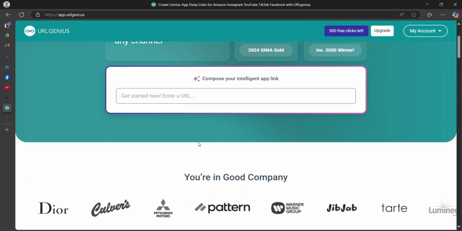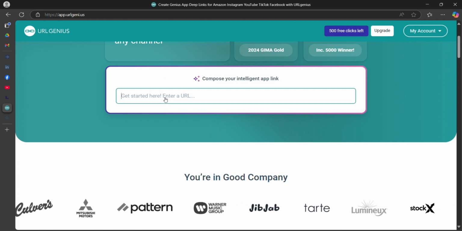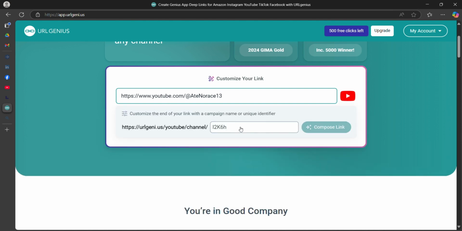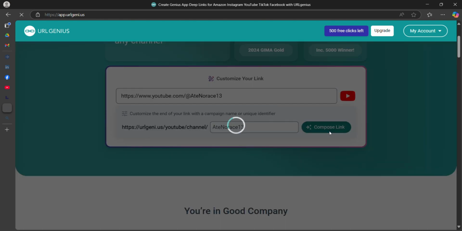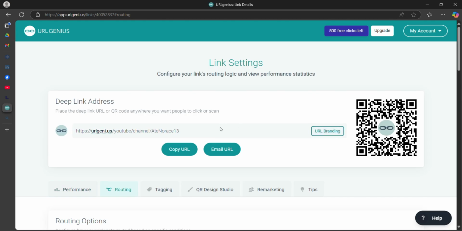It's totally free. And here it will ask you to paste your channel link, paste it, and you'll have an option to customize the link. So let me just customize the link so that we'll have a unique link, and you just need to compose link, and it will give you the unique link. You just need to copy URL, or if you want to share it through email, you just need to email this URL.